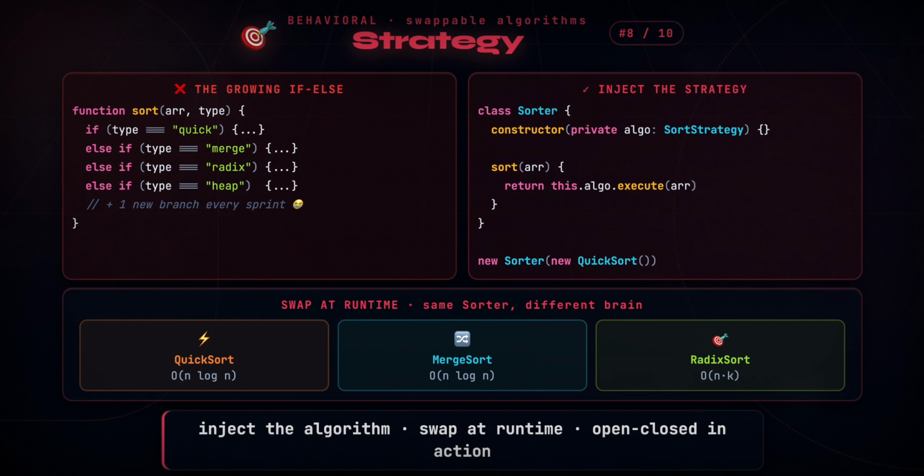Strategy is the cure for the most common code smell in the industry. The giant if-else chain that grows by one branch every sprint. If your function looks like if type is A, do this, else if type is B, do that, else if type is C, you don't have a function. You have a strategy pattern that hasn't been refactored yet.